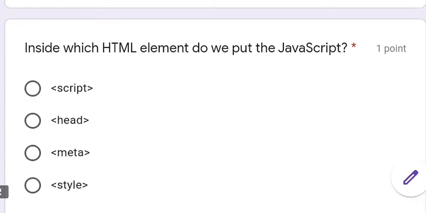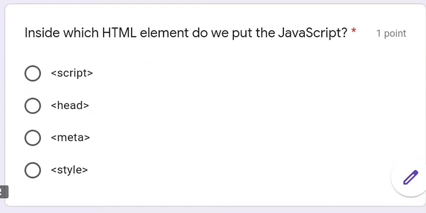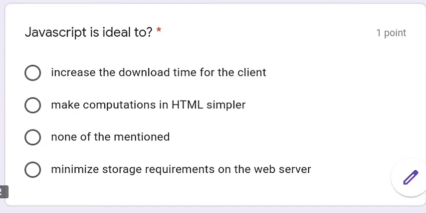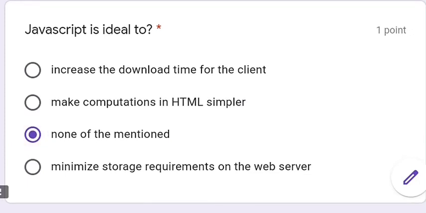Inside which HTML element do we put the JavaScript? Simple, script tag. JavaScript is ideal to: increase the download time for the client, make computation in HTML simpler, or minimize storage requirement on the web server. None of the above is the right answer.